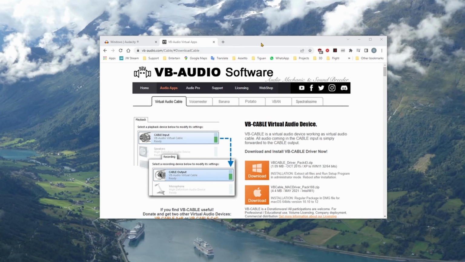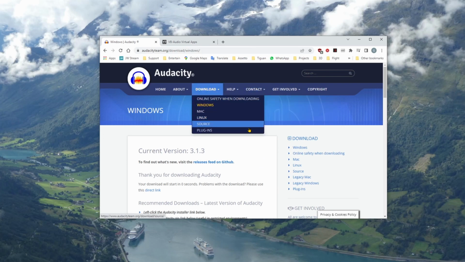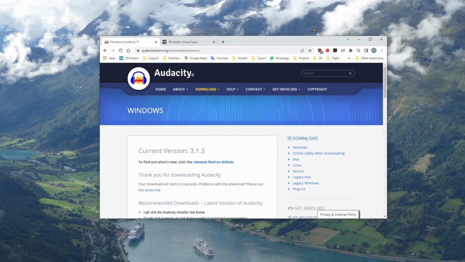The next thing to do is to download and install Audacity from audacityteam.org, and the link will be below for that. Install Audacity, and it's probably a good idea to reboot after that. So get those two applications set up, and we'll come back in a moment and configure that.